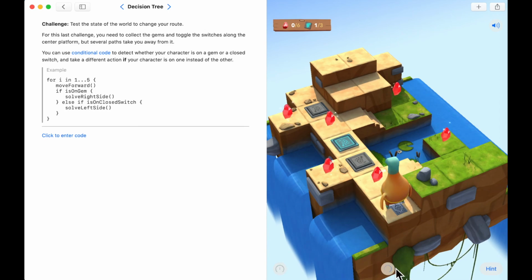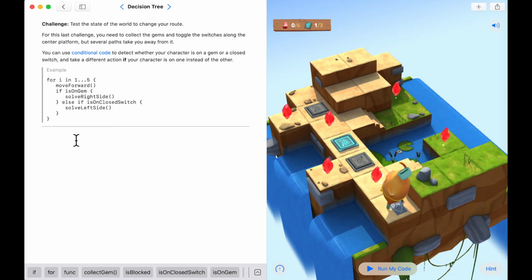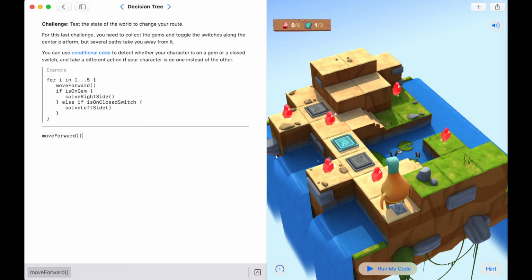Notice that if I run the code, the positions don't change. So it's not like the other puzzles where they randomly appear in different locations. Here they are fixed. So as always, to tackle this puzzle, let's start off simply by moving forward and collecting the gem.